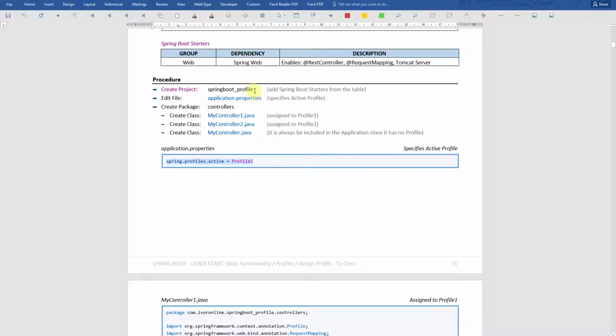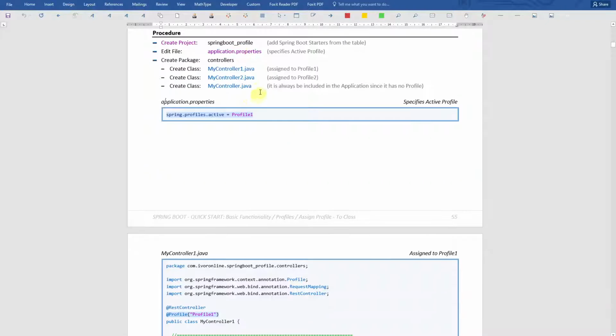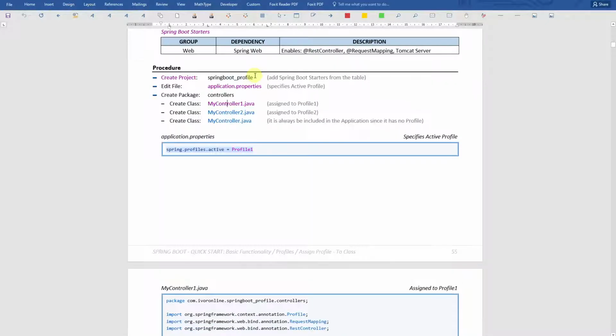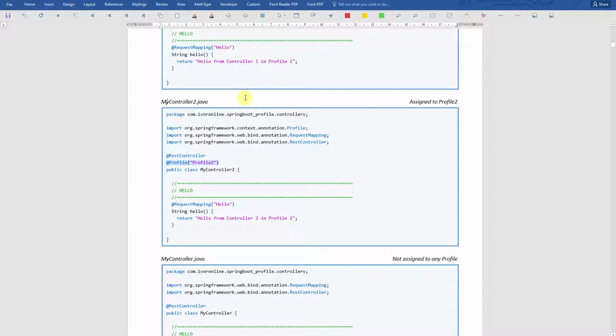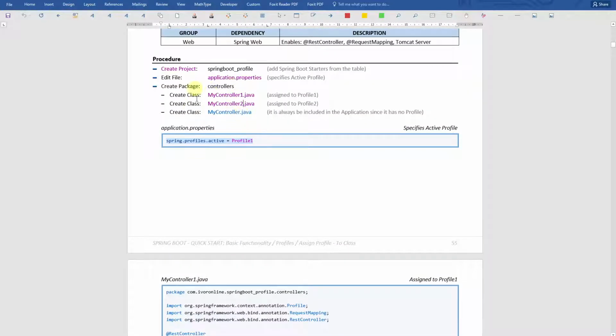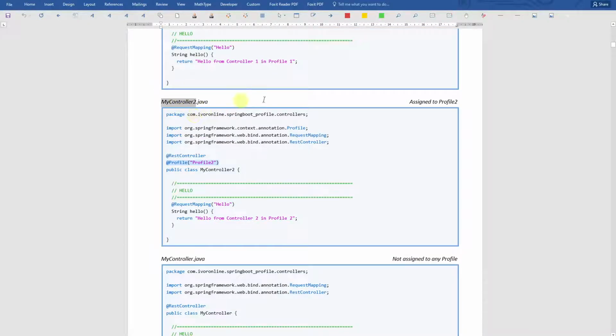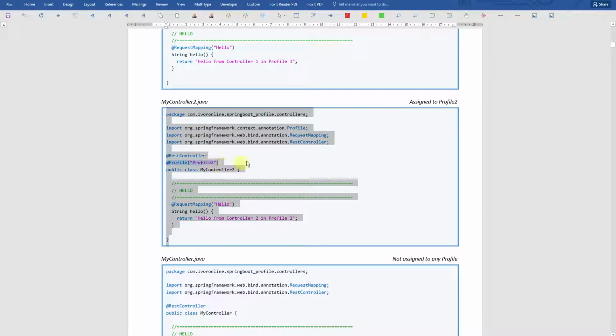So the procedure tells us to create a project and everything that needs to be done after the project is created. In this case, we need to edit the file application properties because we need to define a profile. We need to create the package controllers, and then we need to create the following classes. Again, you can click on each of these links to get to the class or file in question and see its content. Because as you are creating the classes, you can simply click on it and use this name to create it in IntelliJ, and then simply select the code, copy, and paste into IntelliJ.